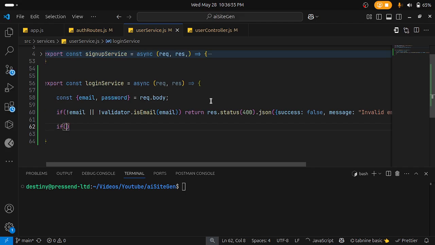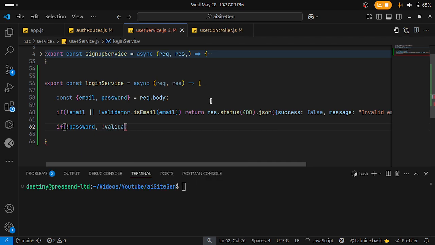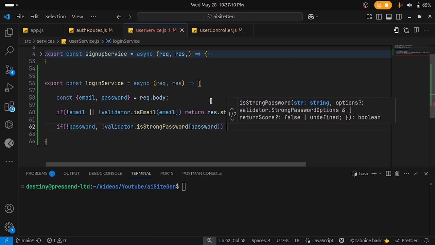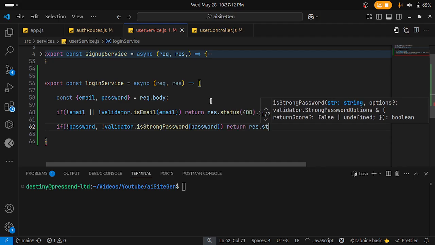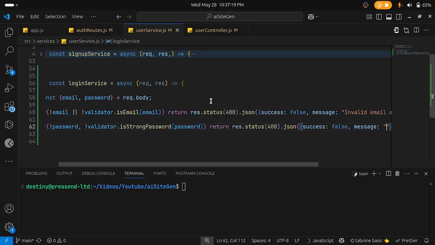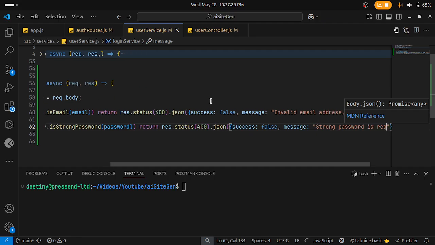We'll do the same thing for password. If the password is not among the incoming request or the password is not strong, how do we check that? We use validator dot is strong password. We'll pass in the password, then we'll return the error for it. We'll say strong password is required.